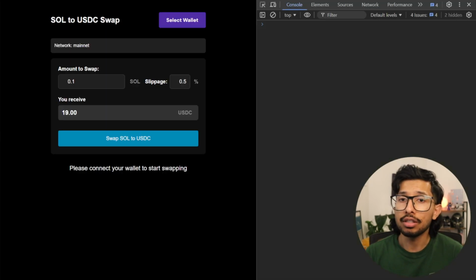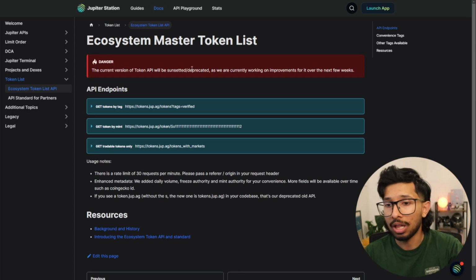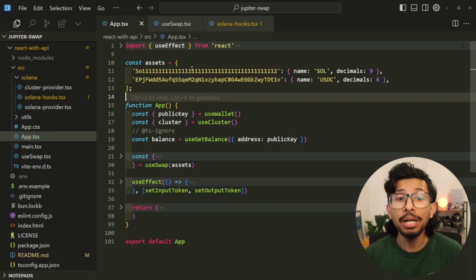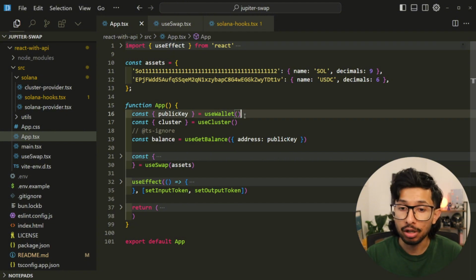Normally, you would get this from the Jupiter token master list. This is going to be deprecated soon, so you'll have to refer to whatever the current solution is based on when you're watching this video. But that's where you'd normally get this. For now, I'm just hard coding this so we can focus on the logic of the swap itself.